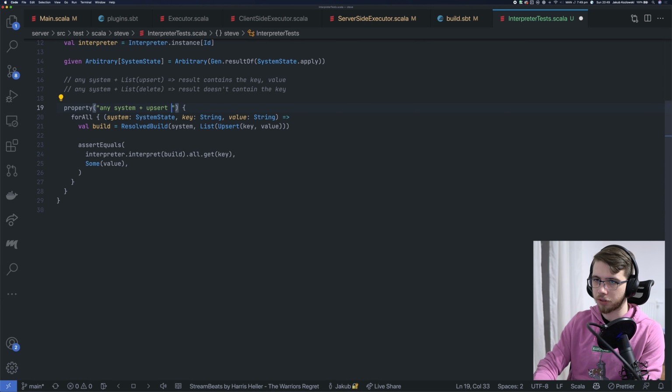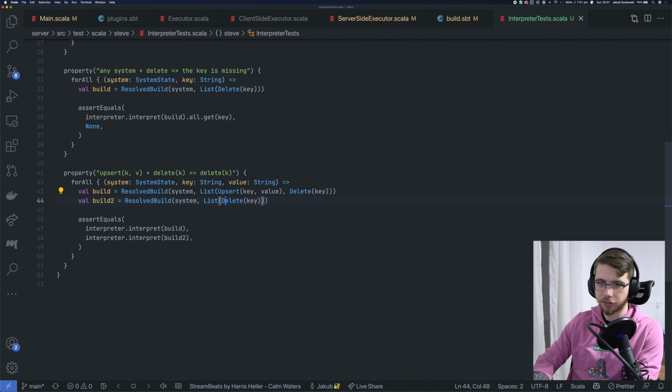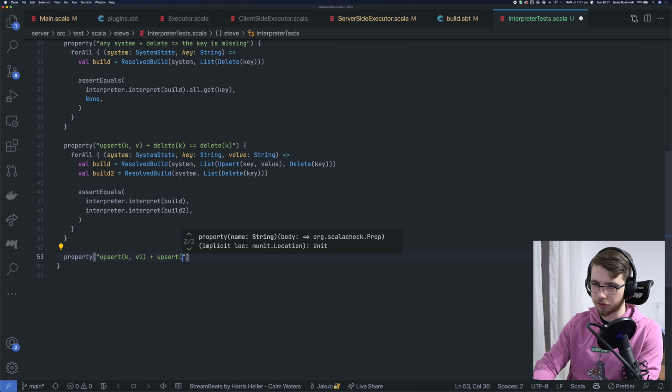Let's see. We can also make one for if we overwrite the thing that we upserted with a different value, then the new value is going to be part of it, or it's going to be equivalent to upserting again the new value. What I mean by this is, let me just show you. So property upsert key 1, key value 1, plus upsert key value 2. It's going to be the same as upsert key value 2. But let's just ignore that for now.